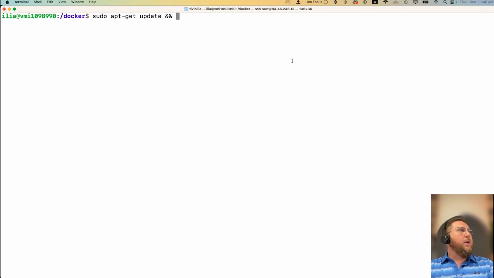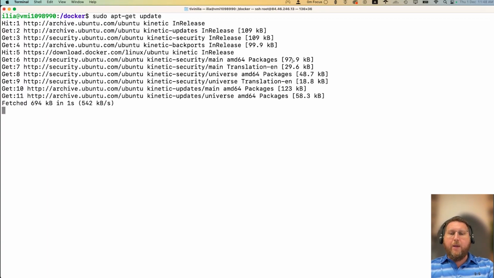Let's not do the upgrade yet. I always install fail to ban. Fail to ban is a very small package that what it does, it monitors your SSH server. And if anybody tries to connect to it with the wrong password after three tries, it just blocks them.